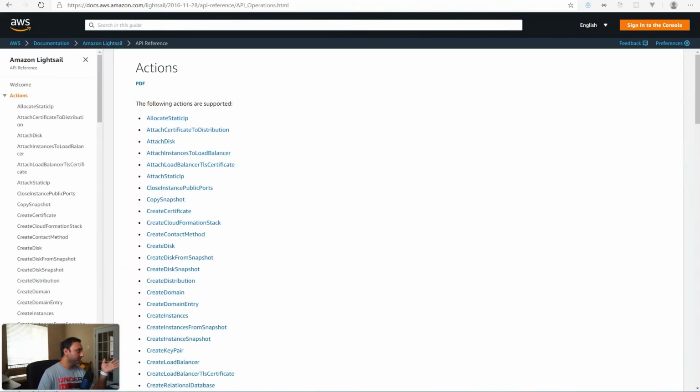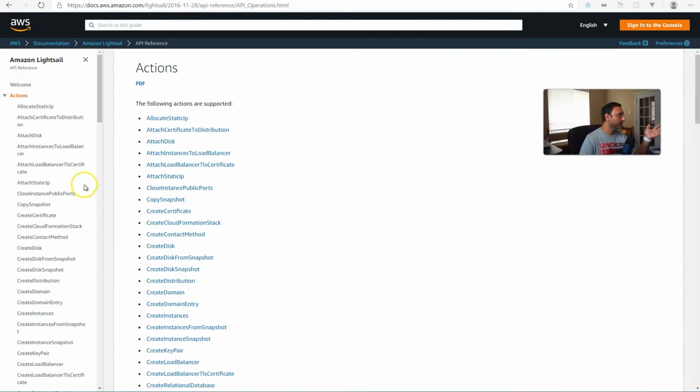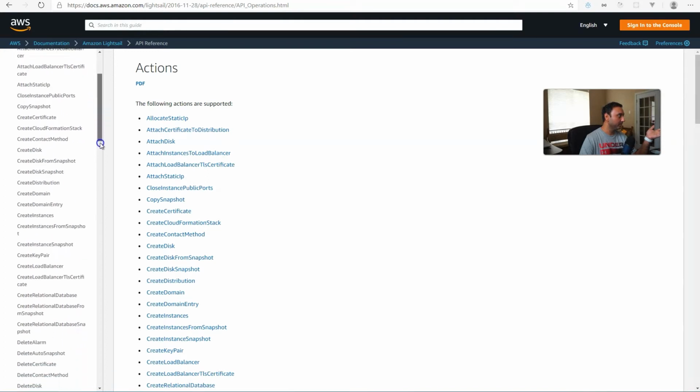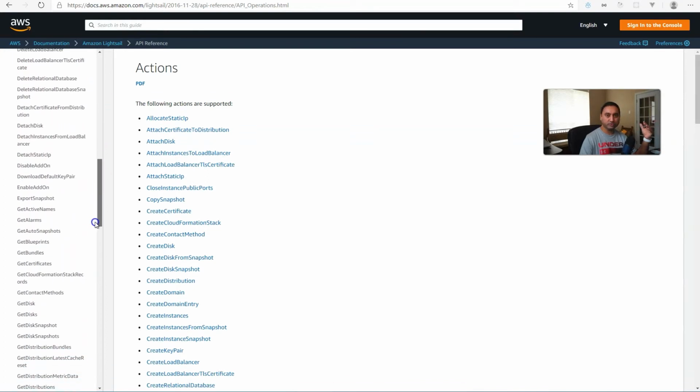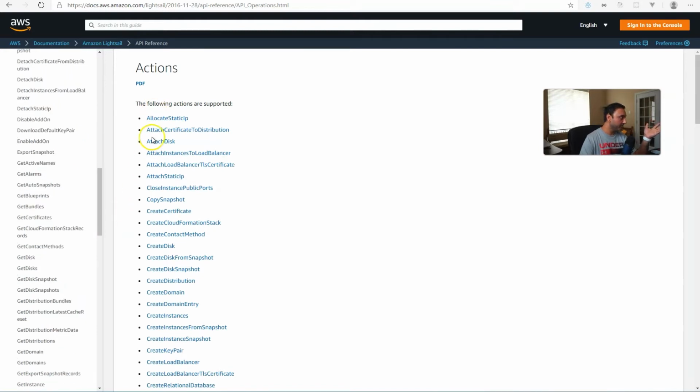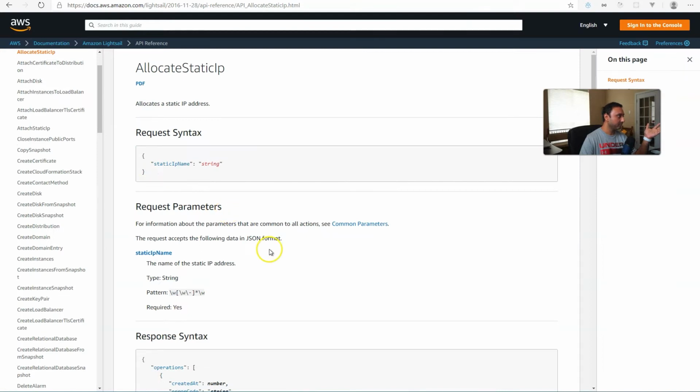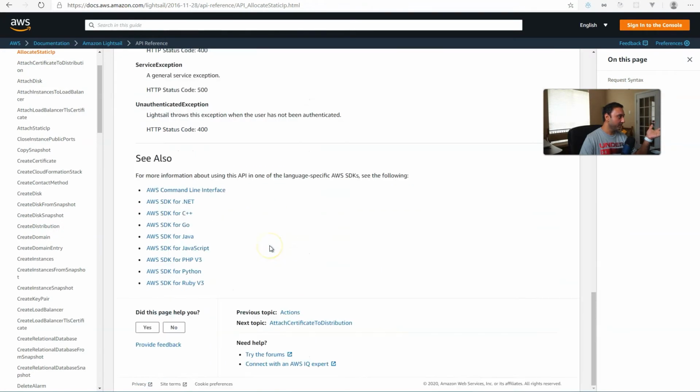These are the AWS Lightsail APIs that are available to us through the command line interface or through various SDKs for programming languages. If we click on any one of these and scroll down to the bottom, you'll see that they have SDKs for many of the popular languages: .NET, C++, Java, JavaScript, Go, PHP, Python, Ruby. So you could use any of these to connect to the AWS Lightsail APIs.